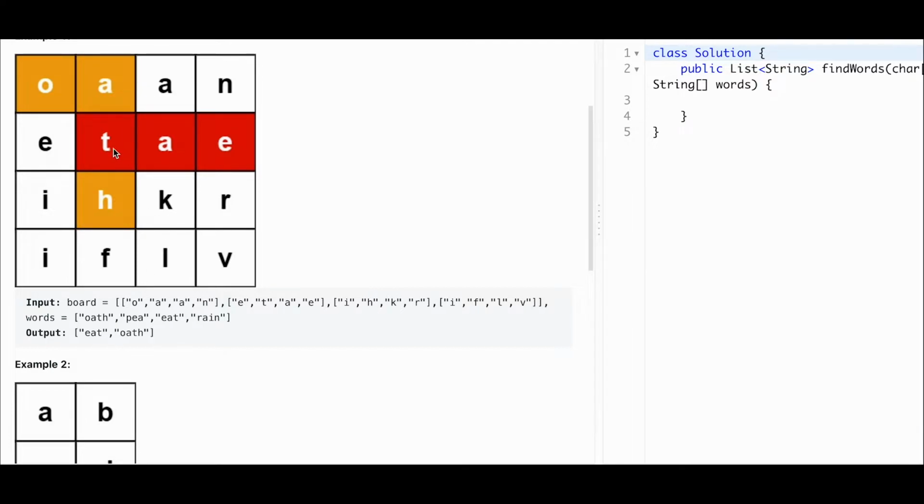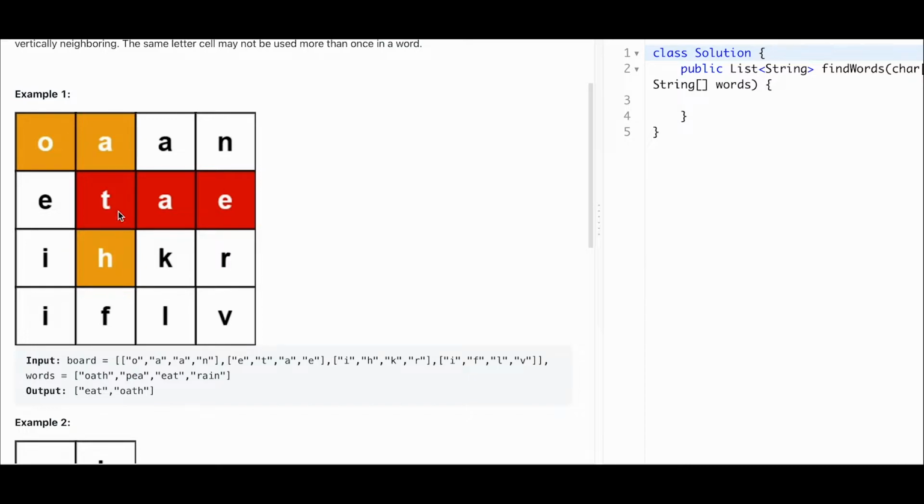You can reuse a letter only in a separate word. You can't reuse a letter within the same word, and you can't go diagonal. So for instance, in this case, eat is returned because A is to the left of E and T is to the left of A.